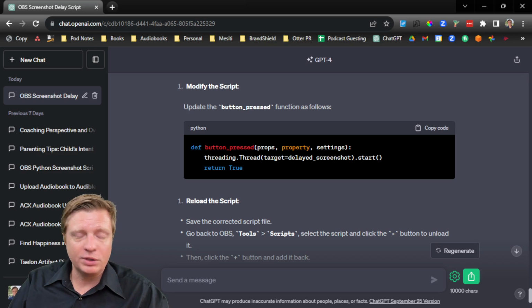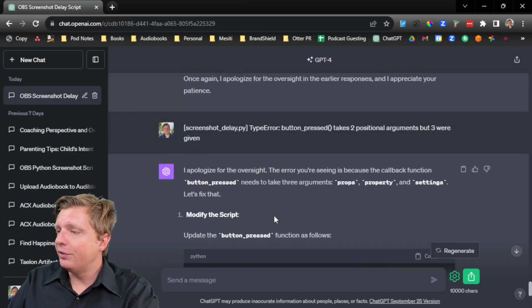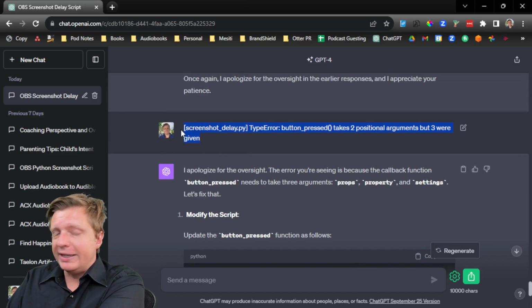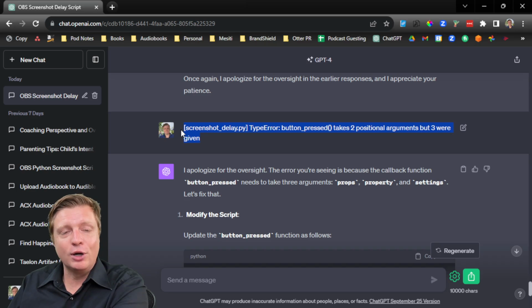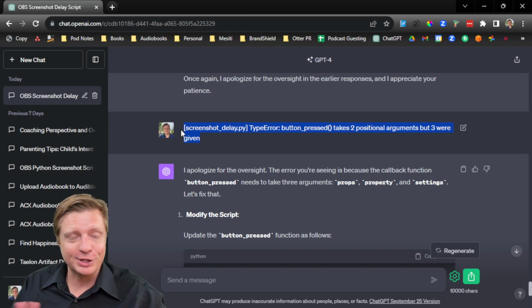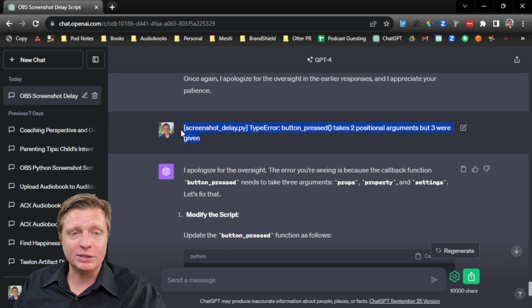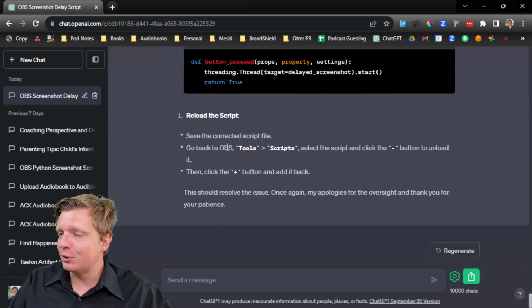So if you ever search an error message, you might end up on some message board called Stack Overflow, where lots of programmers and coders are trying to get their bugs fixed. And so ChatGPT has just amassed all of these conversations.